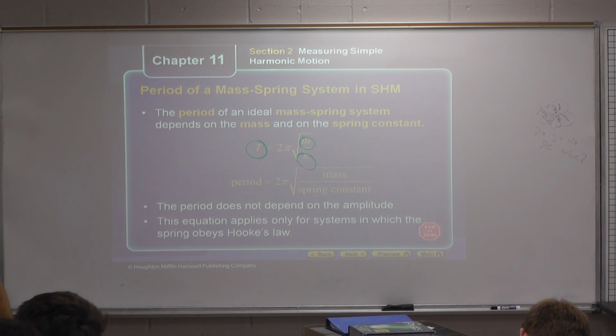It does have to follow Hooke's law, but like everything in physics, we're just going to stick to the easy stuff. Simplified is the bestified.